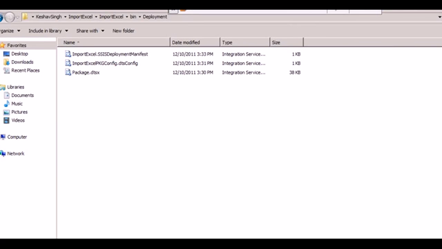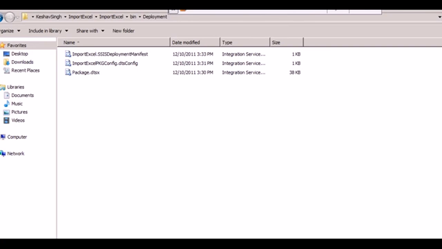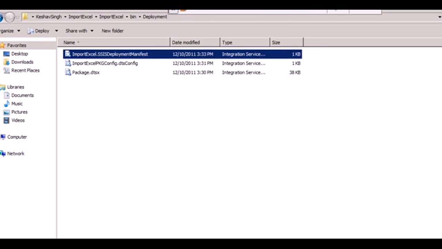So we want to deploy this package now. We can do it simply by using the manifest file. This will allow us to create the deployment. This is the deployment utility of SSIS. So double click the manifest and it will ask you the option to deploy the package on the file system, or on the MSDB database, or for the server you want to deploy it on.